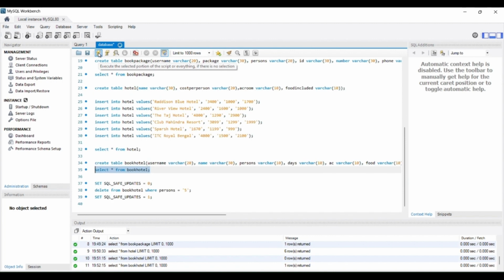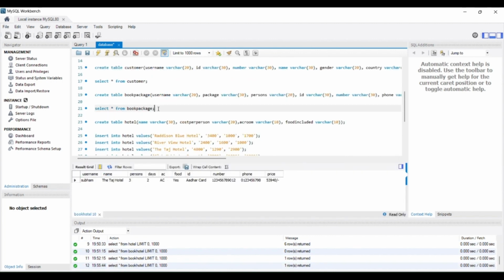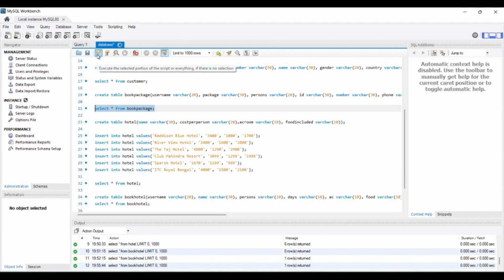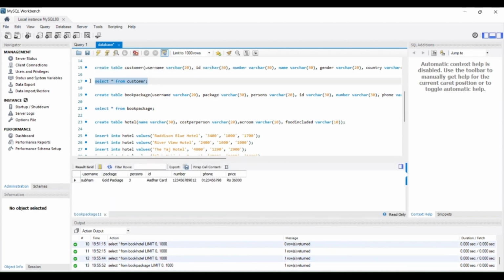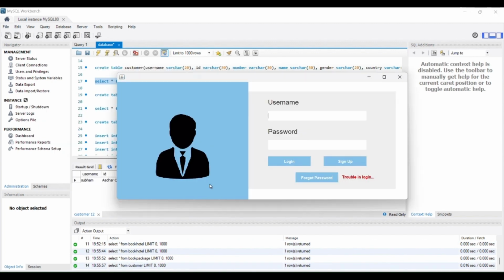Let us check it first. When we run the query, you can see every table is filled. For the book package, let's check. The table is also filled. For customer also the table is filled. You can see every detail is present. So let me log in first, then we'll discuss.